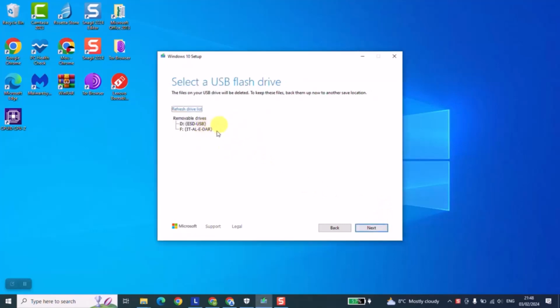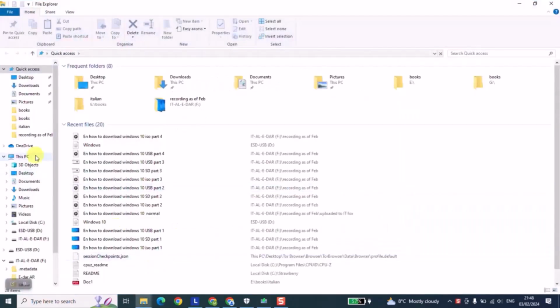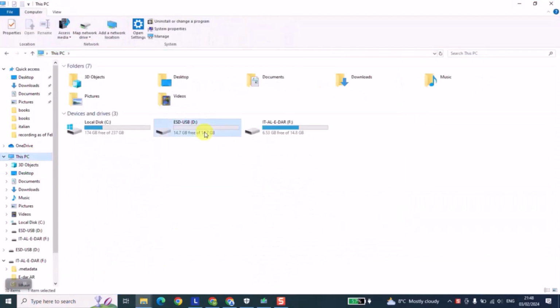And here we're going to select our SD card. I have it here named ESD USB. It's just a name. And you can always check by going to This PC and checking the letter next to your SD card. The one next to my SD card is called D. And in your case, it might be F or whatsoever. So just make sure to select the right one.